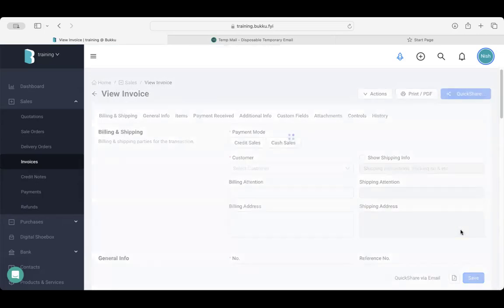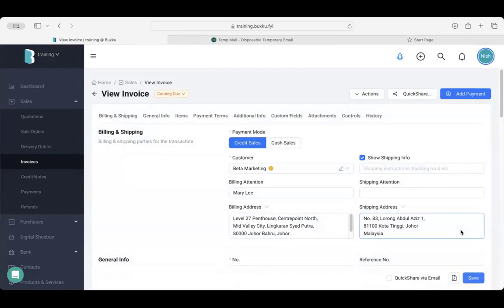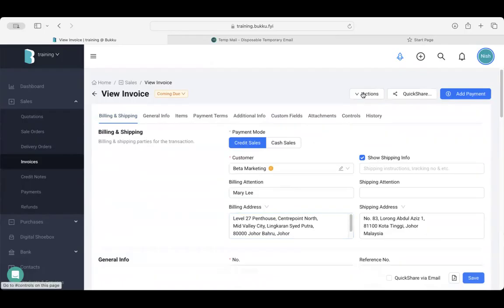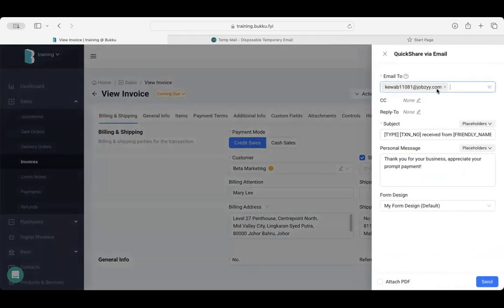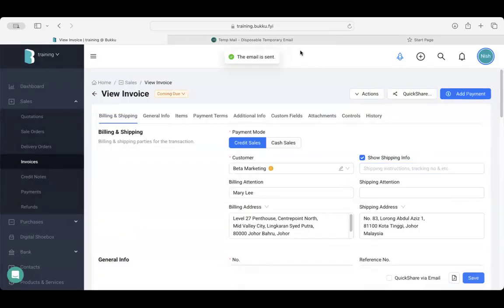And what happens is, I'm going to show you how the payment gateway works, because just now remember it was a manual payment because I'm not using a payment gateway, right? So now let's say I'm going to save this one, and then I'm going to share this particular invoice to my customer. Let's say this is the email of the customer, Beta Marketing, right?